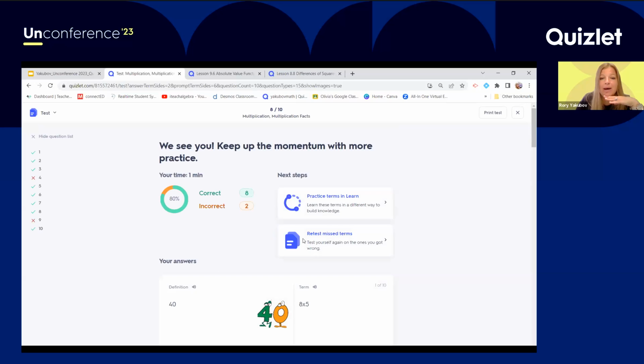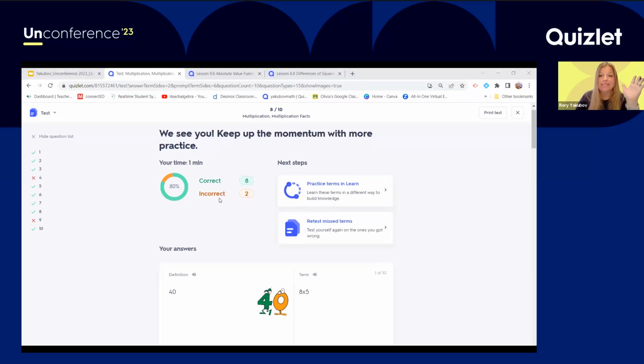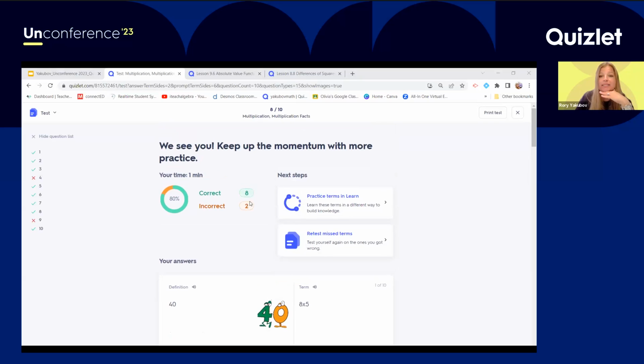It would tell me how I did, how many I got correct, how many I got incorrect, how much time it took me, and that I got an 80%. And then it would show me what I did and what I got right and what I got wrong. I can also print the test. If you take a look at the top right-hand corner, that's awesome.